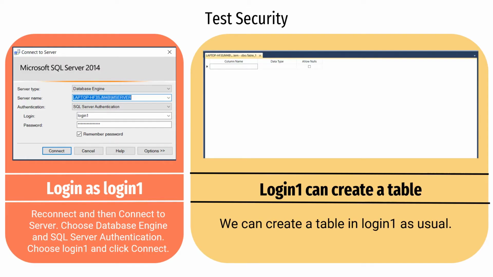Now, the final step of managing database security is to test the security of the database. First, reconnect to the server, choose database engine and SQL authentication. We are going to log in as login 1 and click connect. We are trying to create a table by using login 1. It is found that login 1 can create a table as usual.